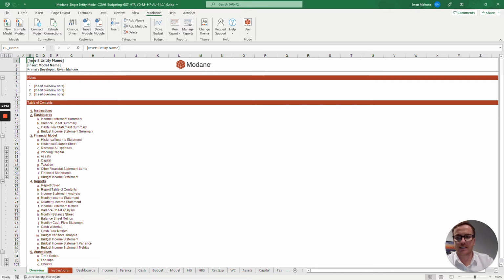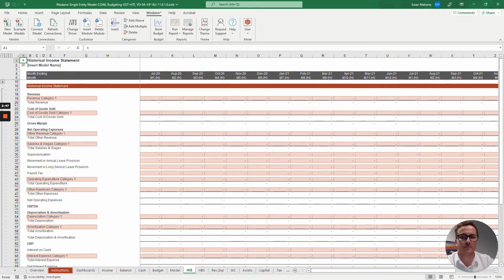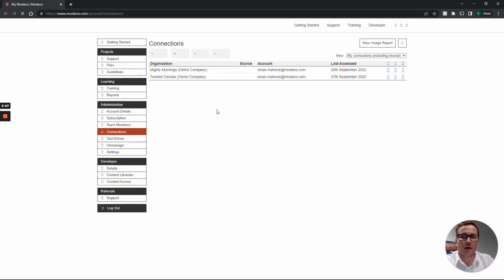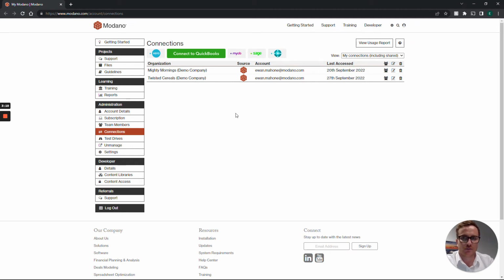So the way that we do this is heading to 3A on the table of contents to our historical income statement. Clicking anywhere within here and up on the Modano tab, we're simply going to hit the Connect Model button. So hitting the Connect Model button is where we establish the link between your accounting package and your financial model. Now if you haven't connected your accounting package yet and it's not shown in the list, then simply hit the Connections button here, and this will take you to your Modano account where you're able to establish a connection.